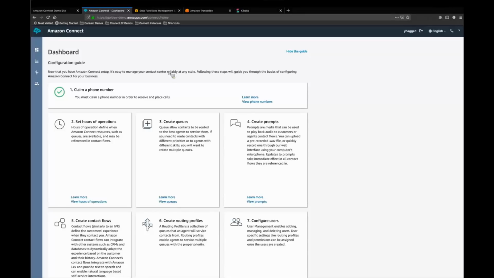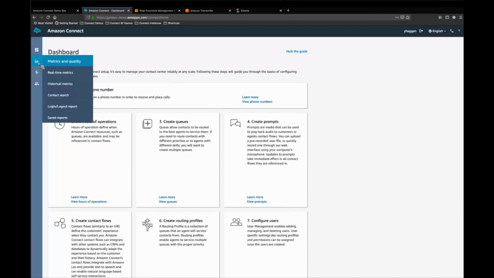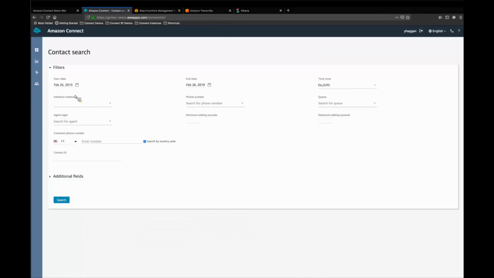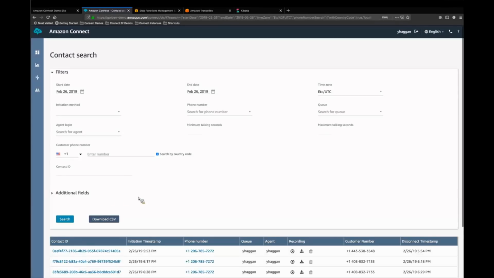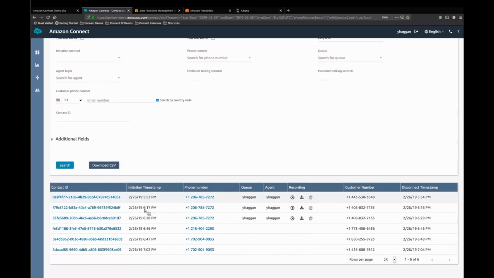Let me show you. So this is the Amazon Connect user interface. From here, I can click on Contact Search, and I can just place a quick search here. And what you'll notice is that I can see all the different calls that have come in so far. I can see the contact ID, which is a unique identifier for that phone call, the timestamp, what agent answered that call. I have access to the call recordings.